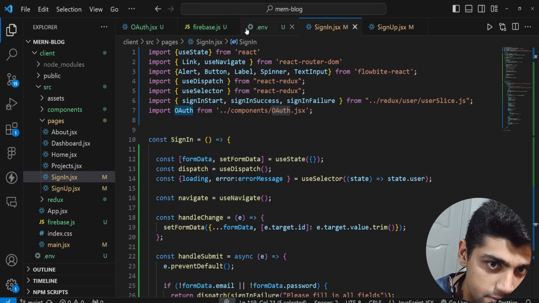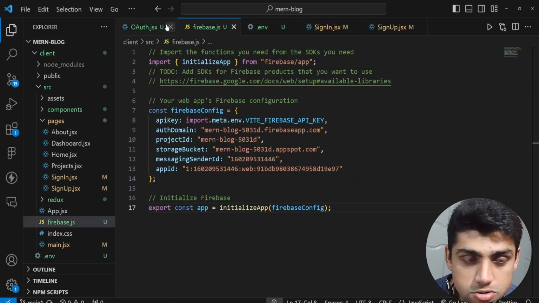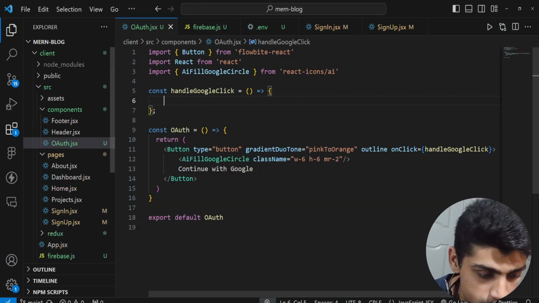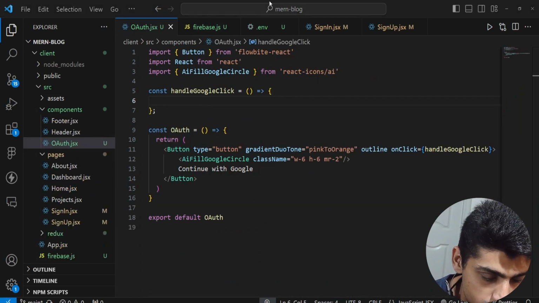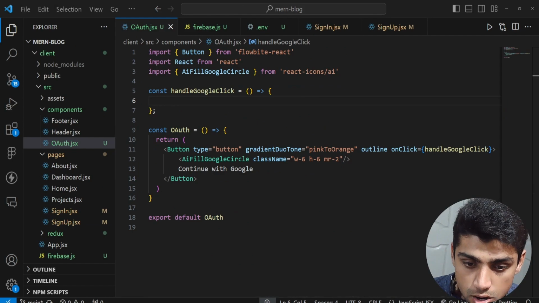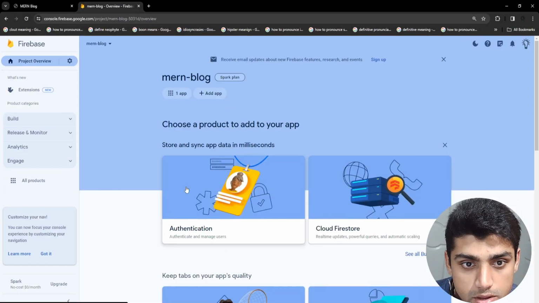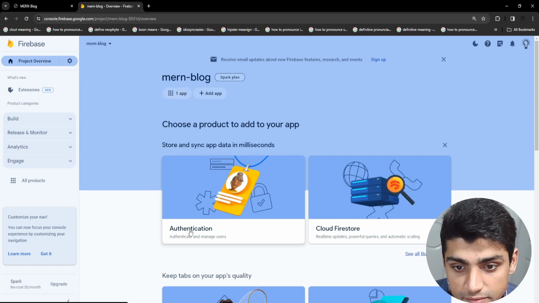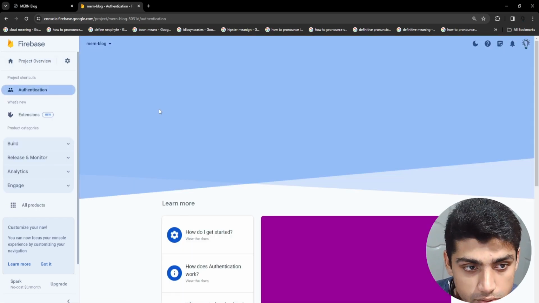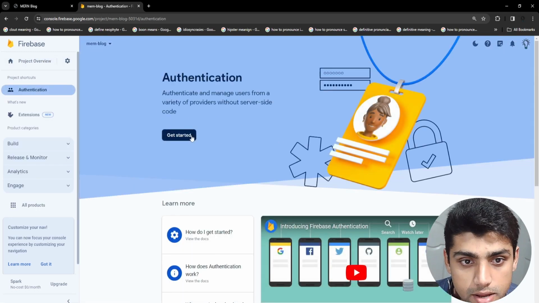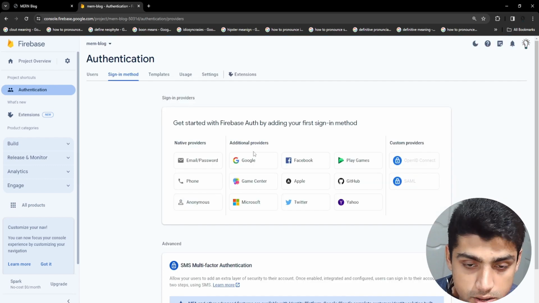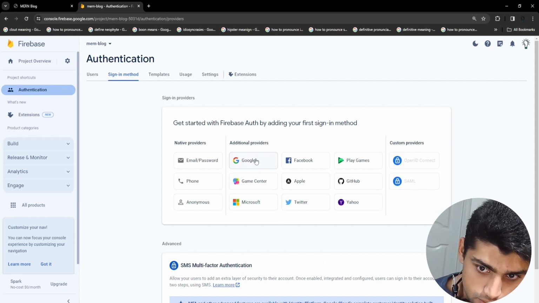What we want to do now is go to our OAuth, right? So in our OAuth file, let's just go back to our browser, and over here you can see everything is done. Let's continue to console. So now you can see that MERN blog is there. We have to go to the authentication, and in the authentication part, we want to get started and then authenticate and manage users from a variety of providers. So we're gonna use this Google provider, and we have so many other options.